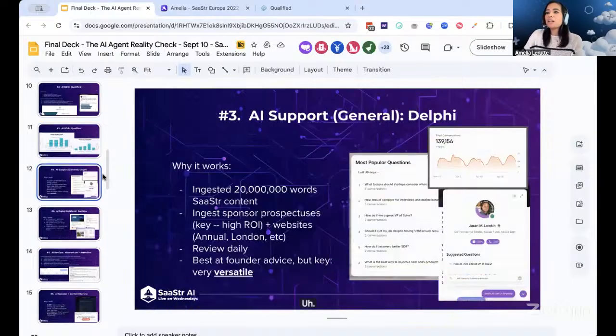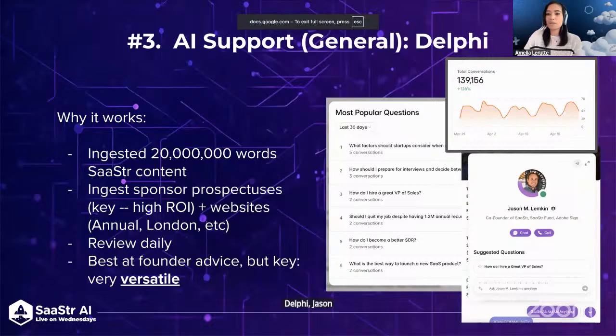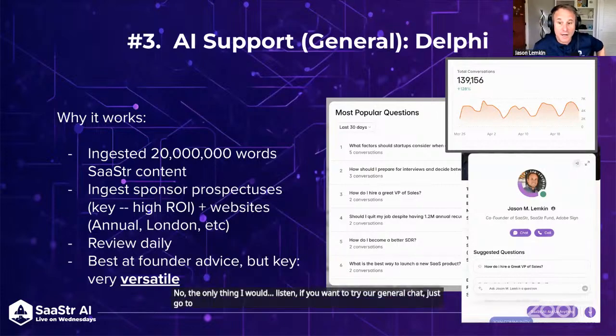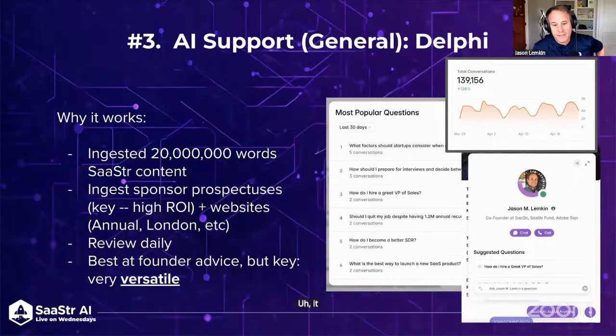Before we run out of time, anything else you want to hit on Delphi, Jason? We've hit it a bunch, but the only thing, if you want to try our general chat, just go to SaaStr.com and click on the chat on the bottom right if you haven't. A lot of you have, 139,000 conversations. It's really good. Just the one reminder from it.